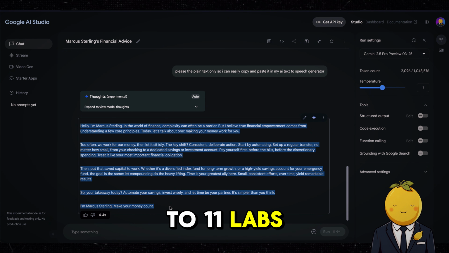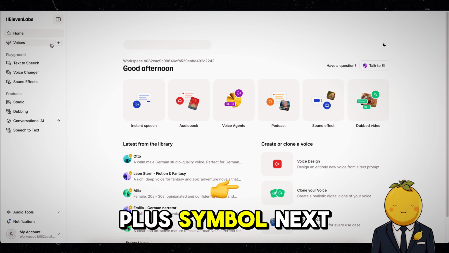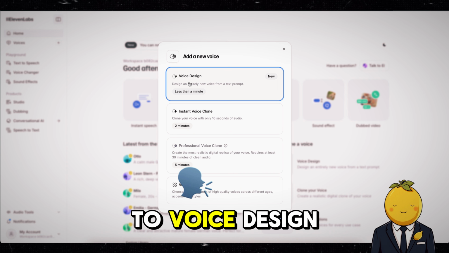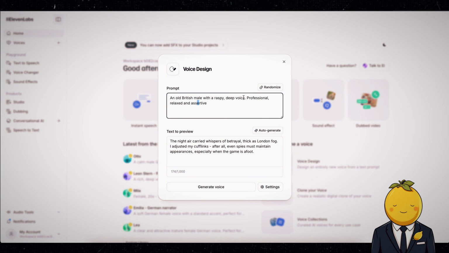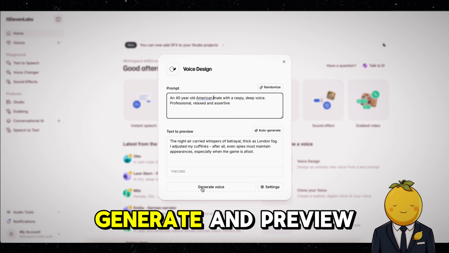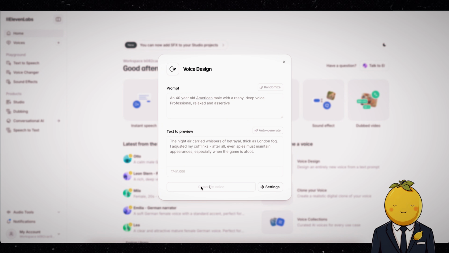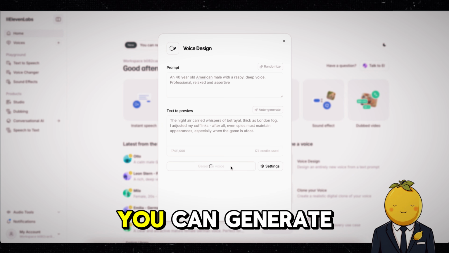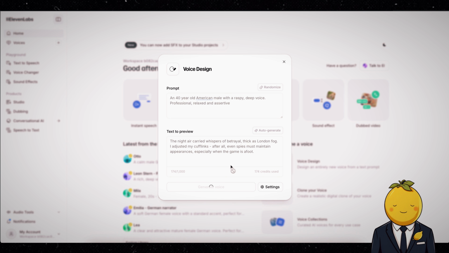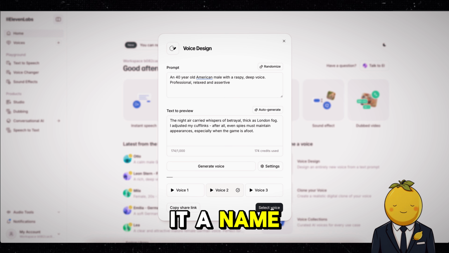Now let's go to 11 Labs and create the voice. Click on the plus symbol next to the voices and now go to voice design. Now you can write a prompt here or simply change a few words like this. Now let it generate and preview the voices. If you do not like it, you can generate it again. Let's pick this one and give it a name and add a tag.